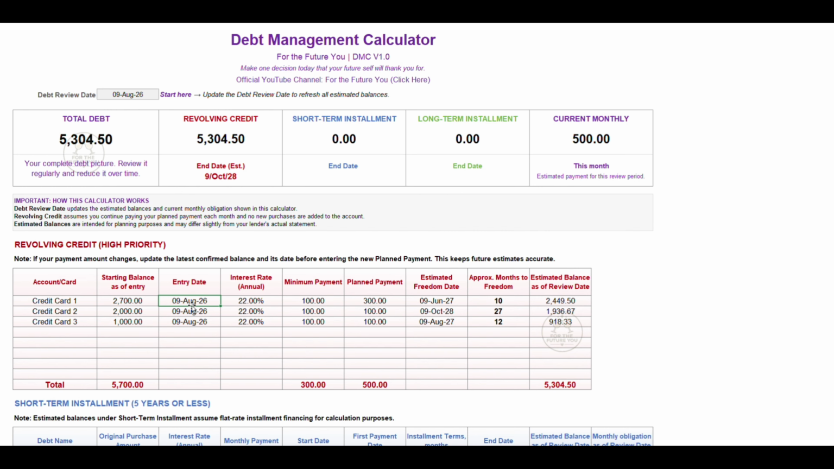That way, the calculator starts from your latest confirmed balance and uses your new payment plan to estimate what happens from that point forward. If you change the planned payment without updating the balance and entry date, the estimate may no longer be accurate. Notice what's happening here.